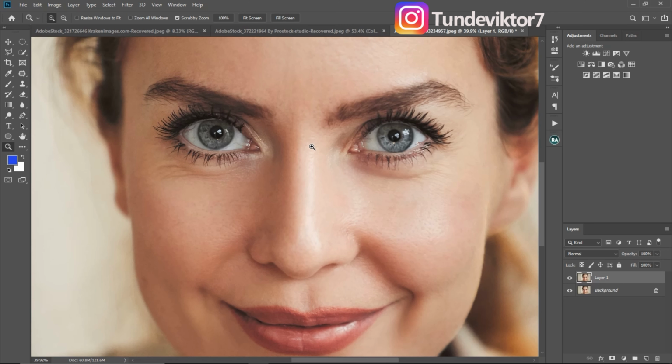I've already done a YouTube short for this tutorial, but in today's video I'm going to be explaining it in details and step by step on how you can change your eye colors in Photoshop to any color you want.